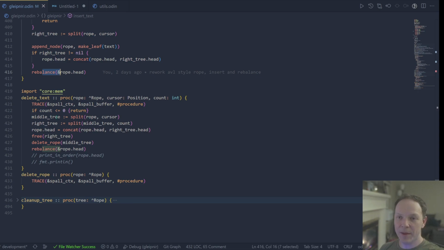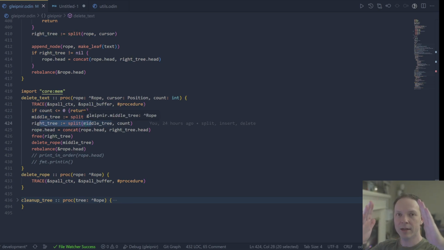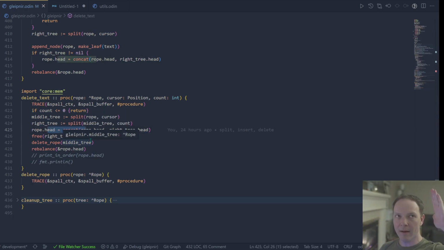The delete is the same thing. I'm going to split at the beginning, so this is the cursor start that I'm going to cut at, and then I'm going to split it again over here, right? And I want to delete everything in the middle. I take the leftmost tree and the rightmost tree, and I concatenate those two together. Then I'm just going to delete the middle tree, and that's this guy here. So I'm just going to get rid of that one.